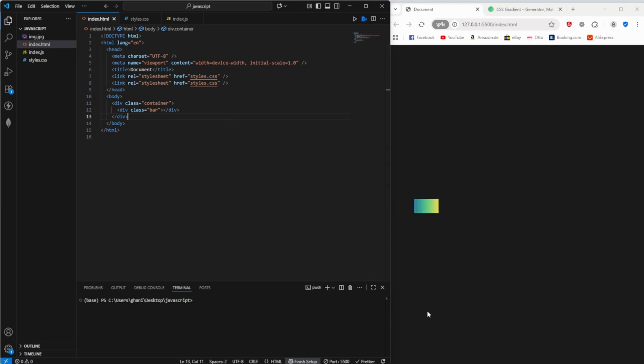Today we learn how to create this animated progress bar inside of HTML and CSS. So let's go. To get started, let's create a div with the class of container, and inside of this div we're going to create another div with the class of bar.